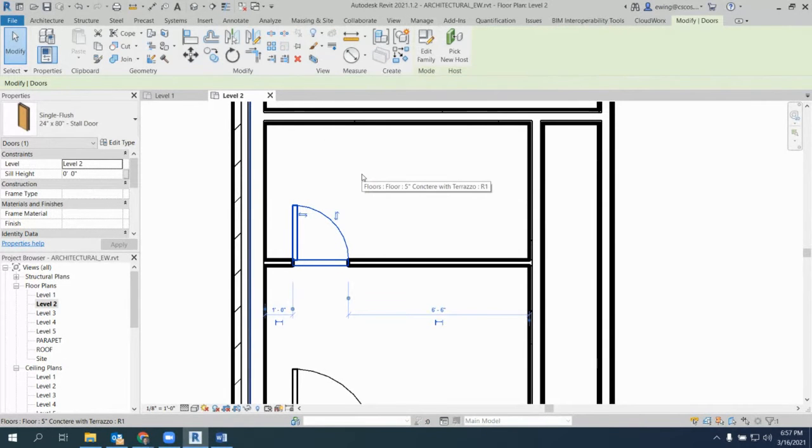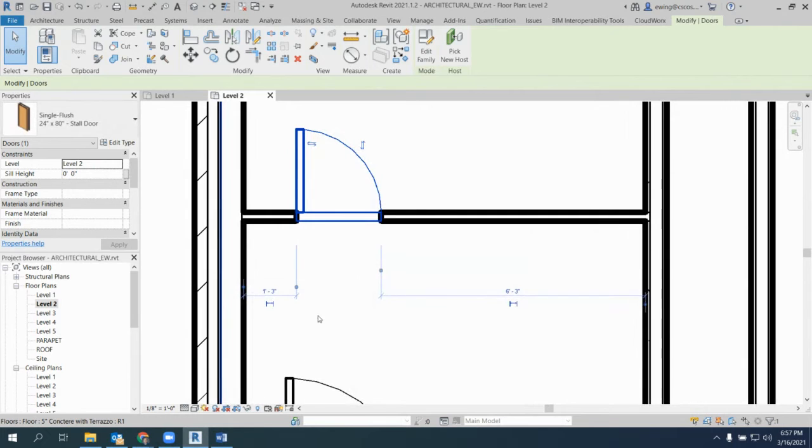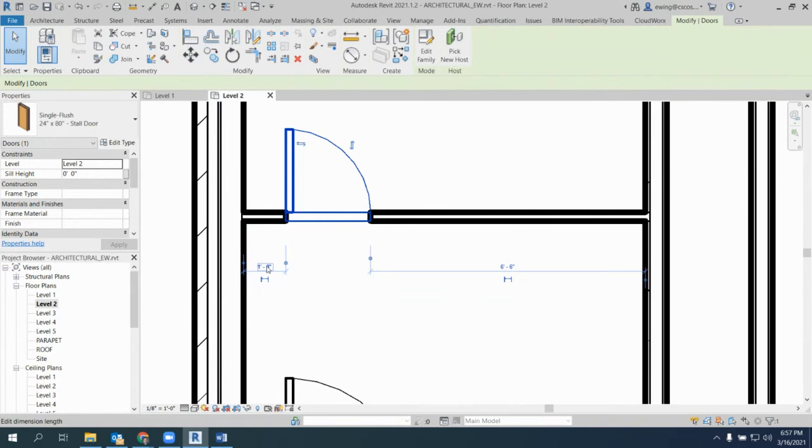now if you select your door, it'll jump to the side. So if your door was in the wrong spot accidentally, remember, just select your door. You're going to select that dimension, and you're just going to type in 1 foot, and that door is going to be constrained 1 foot off of that exterior wall.